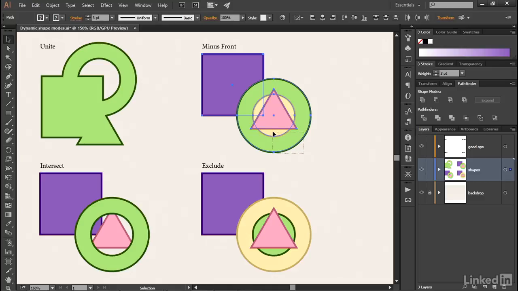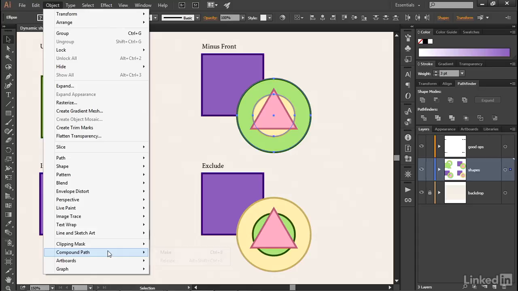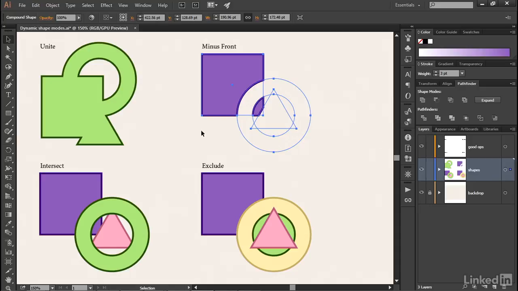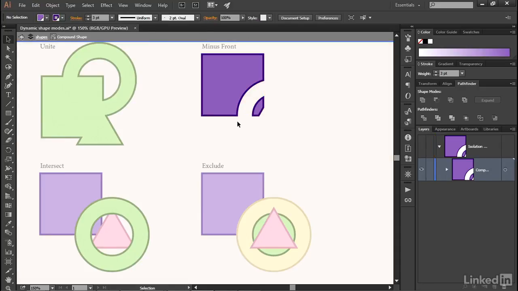Then go ahead and marquee those two guys, and either go up to the Object menu, choose Compound Path, and choose Make, or, of course, you could just click instead of Alt or Option clicking on Minus Front in order to subtract one path outline from the other. Then marquee what is now 3 paths and Alt or Option click on Minus Front in order to turn them into a compound shape.